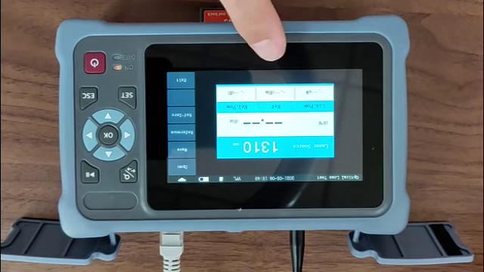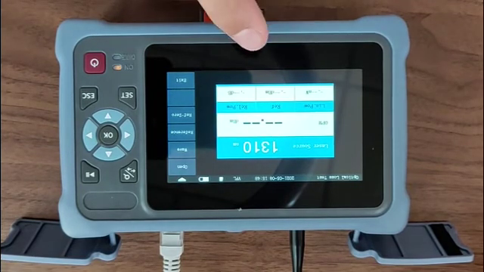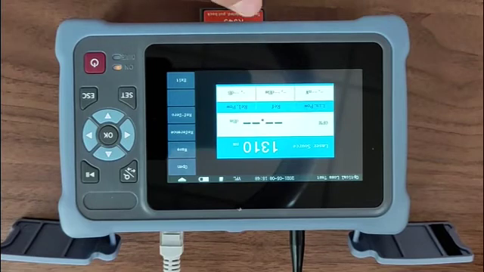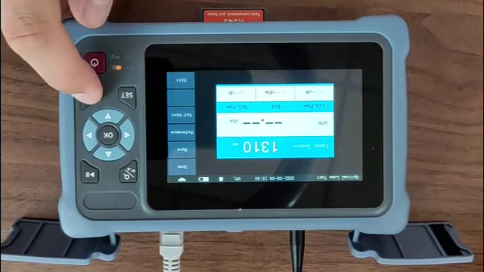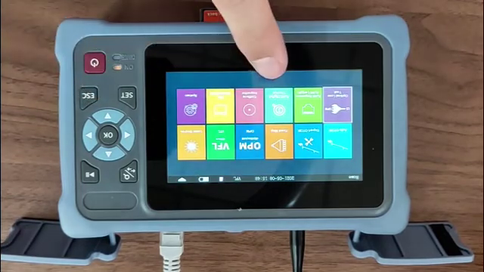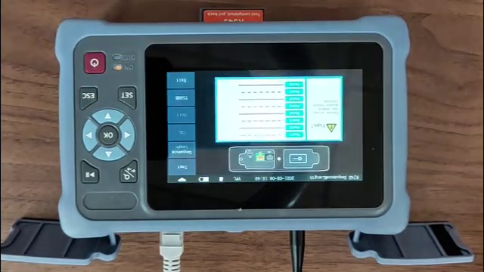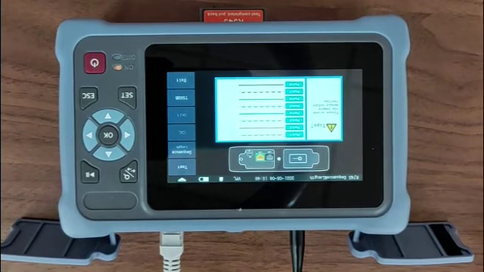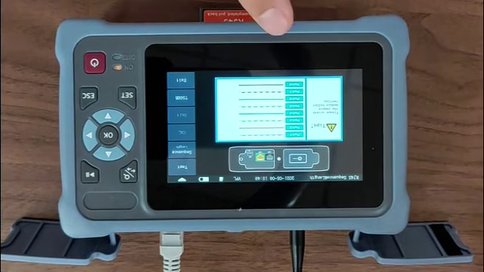Optical loss test is used to test insertion loss of passive devices. Network cable sequence, length, and tracking are used for RJ45 network cable. When testing, you need to connect the specified port.